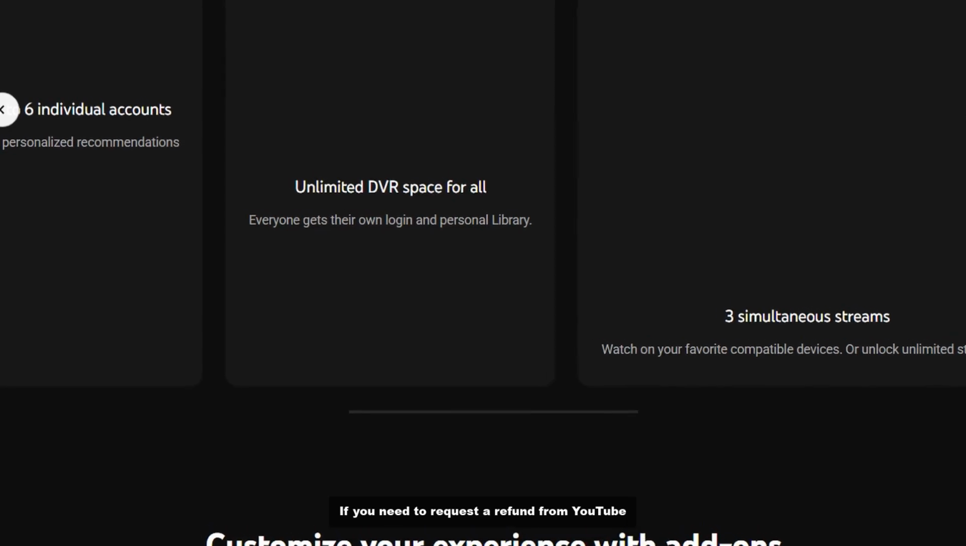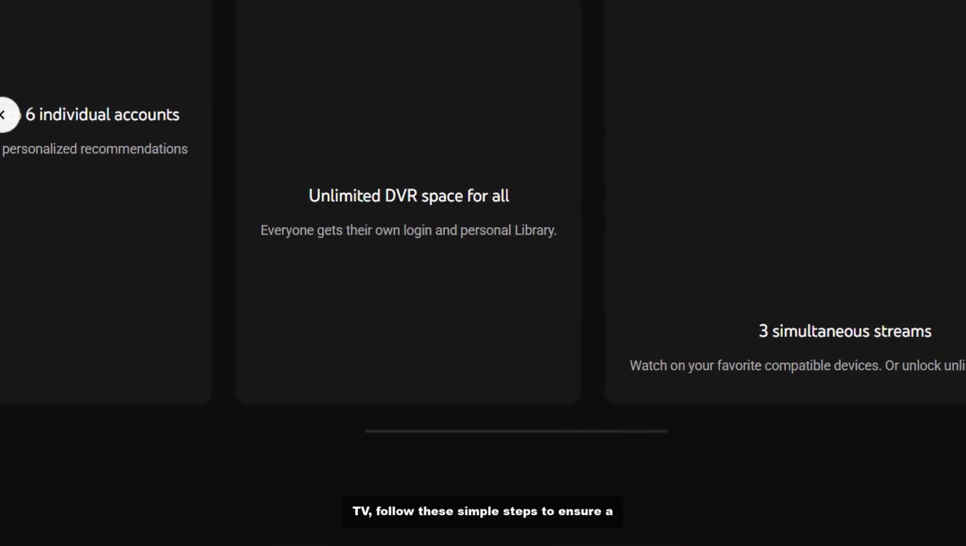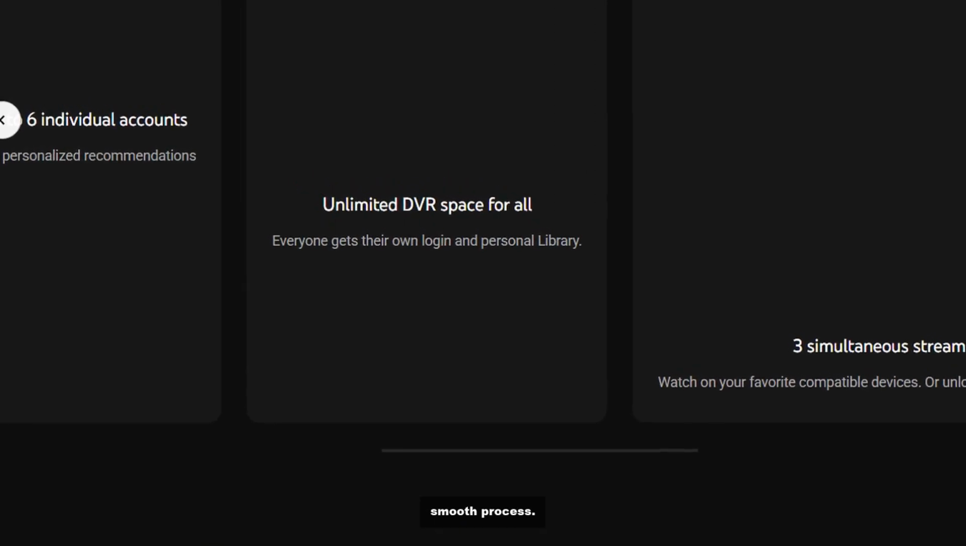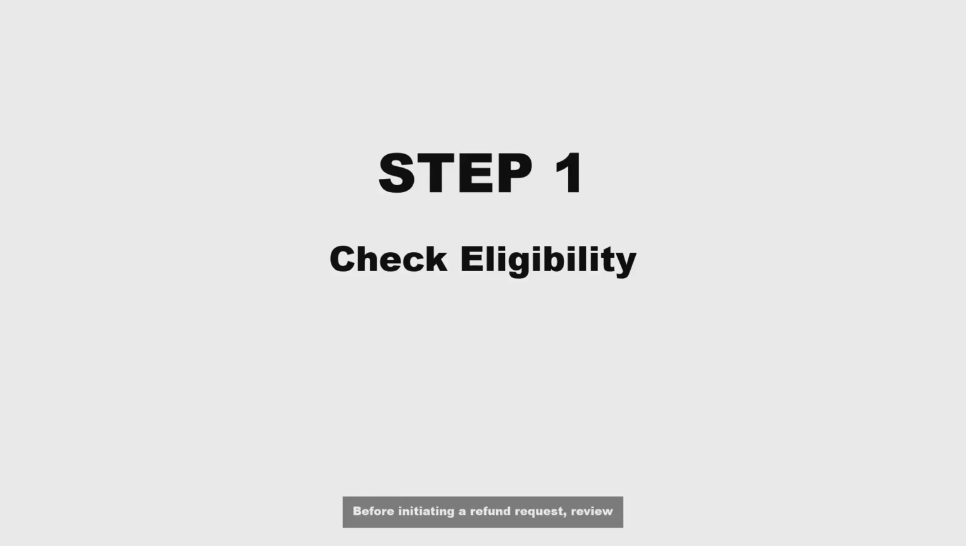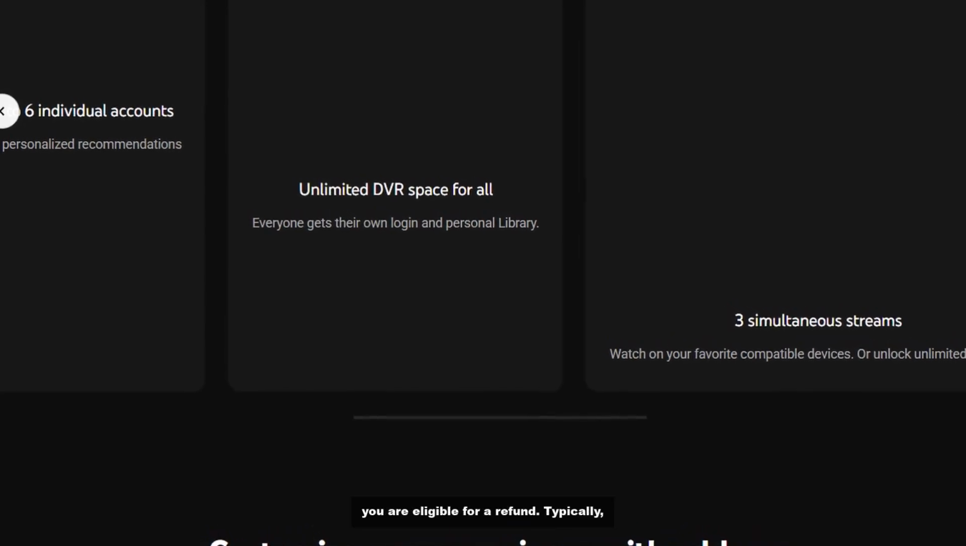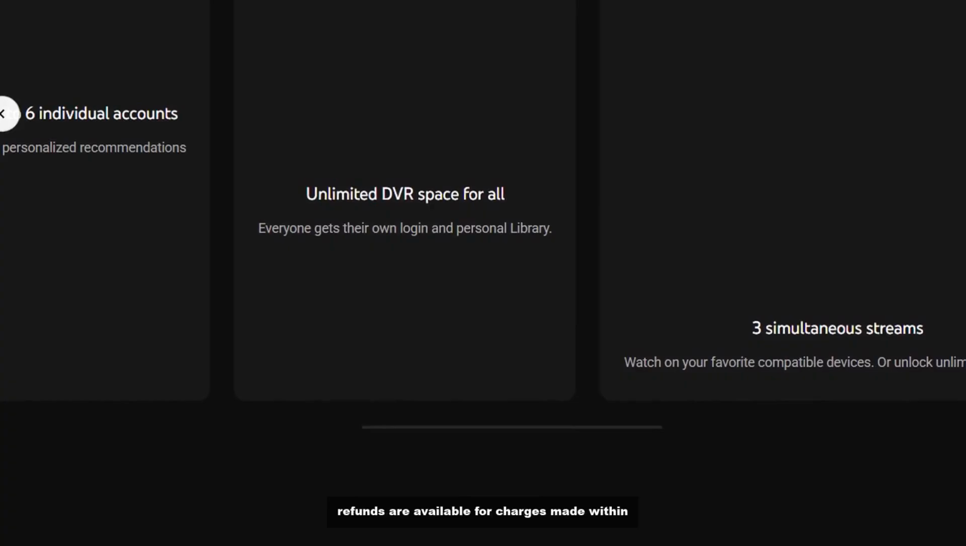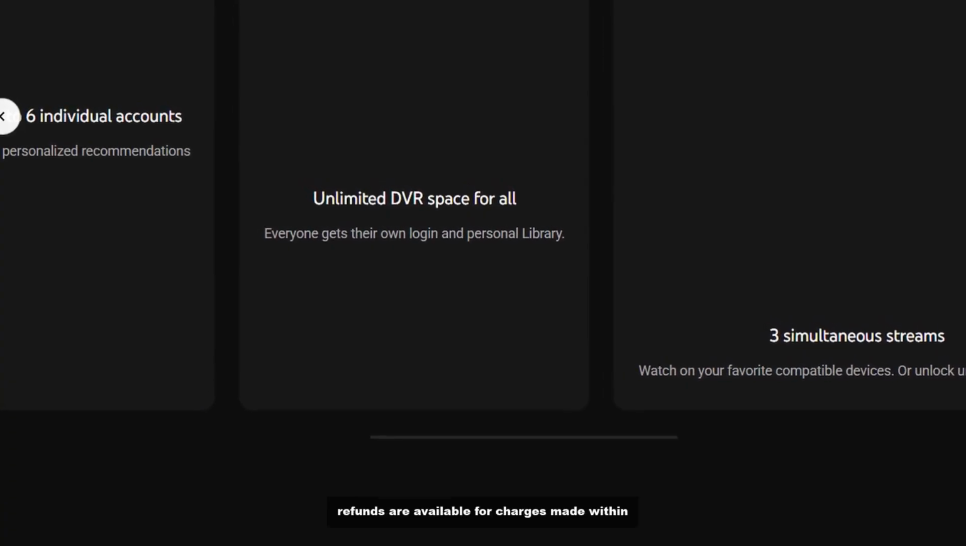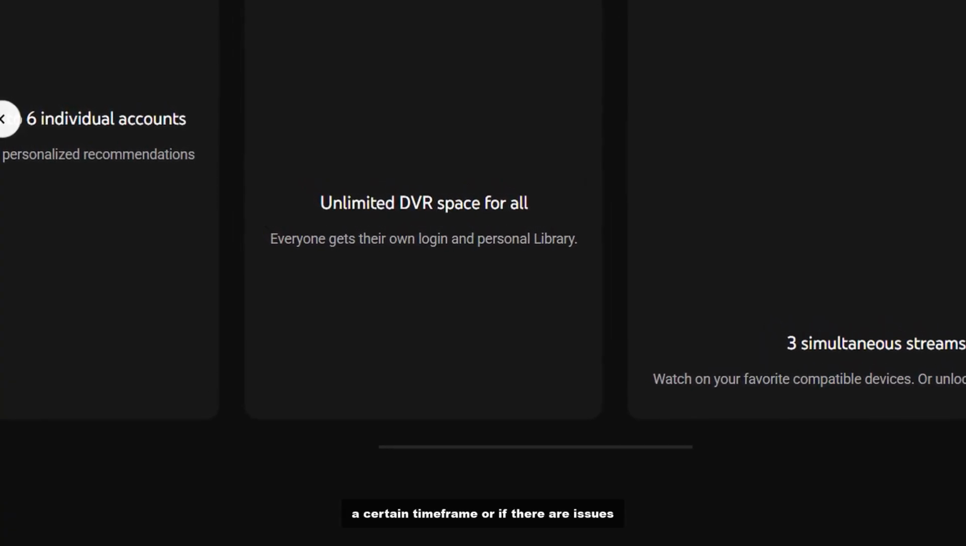If you need to request a refund from YouTube TV, follow these simple steps to ensure a smooth process. Step 1. Check eligibility. Before initiating a refund request, review YouTube TV's refund policy to confirm that you are eligible for a refund. Typically, refunds are available for charges made within a certain time frame or if there are issues with the service.